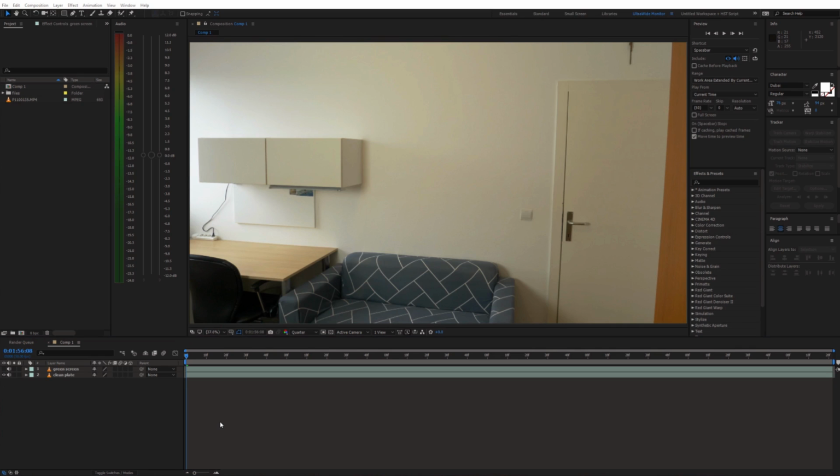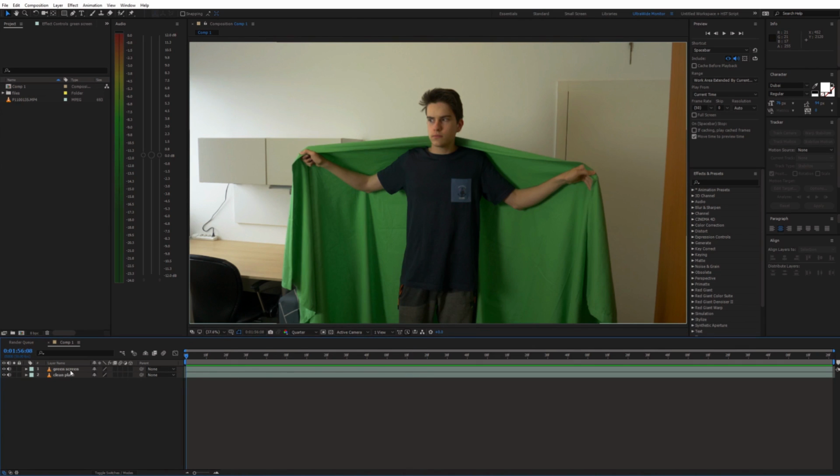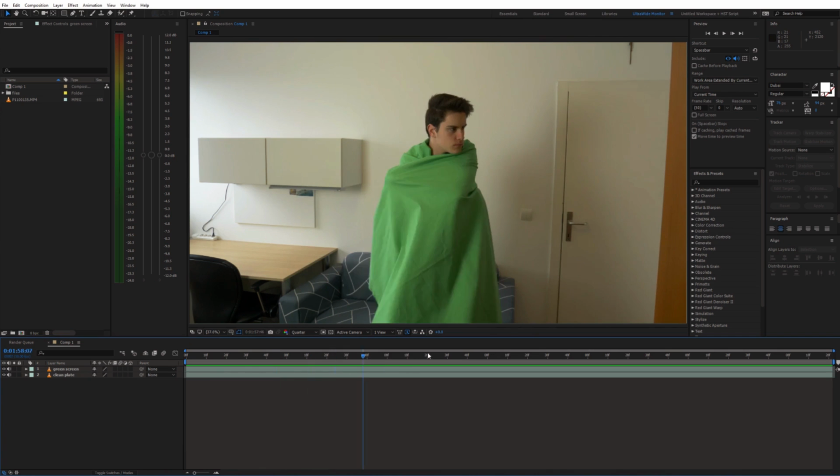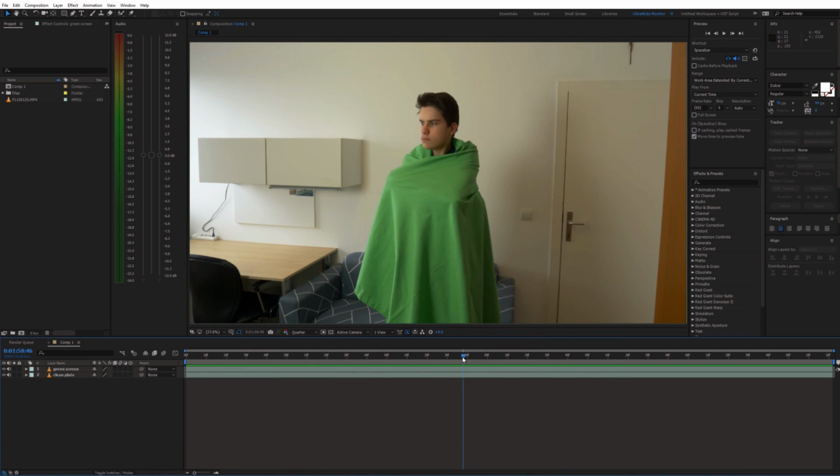So we got two clips on our timeline. On the bottom we have our background shot or clean plate. And above that layer we have our green screen shot. What we need to do is remove the green screen.